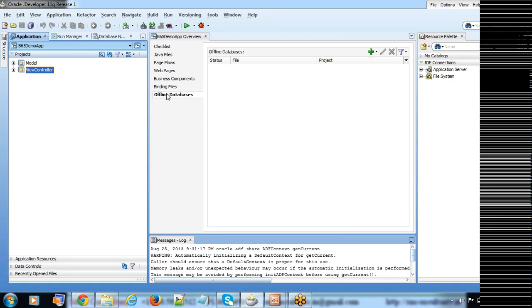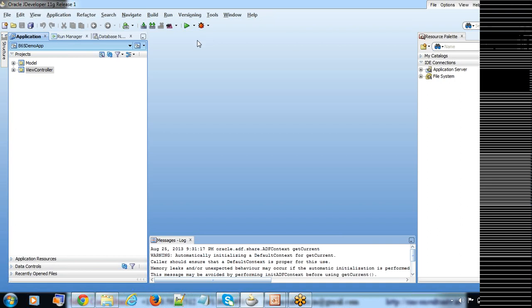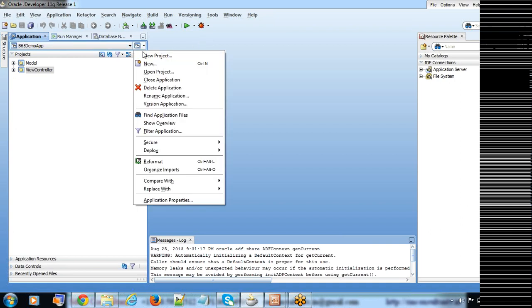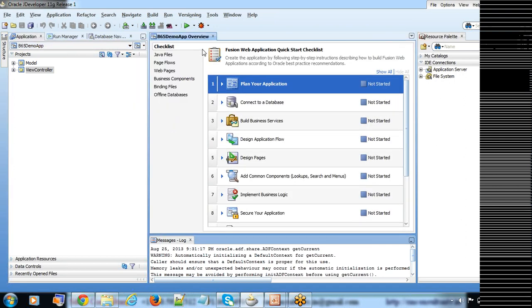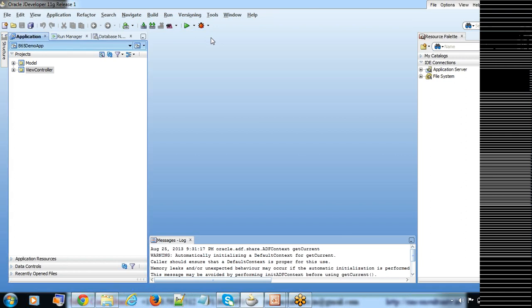So everything is blank. We can always close it, not needed. If you want to see it again, you can right click here and say show overview. It will show up this window once again. So this is how you will be able to see the application. Now what I'll do guys is I'll take you to the backend. I'll take you to the file system and we'll analyze the files that have been created.